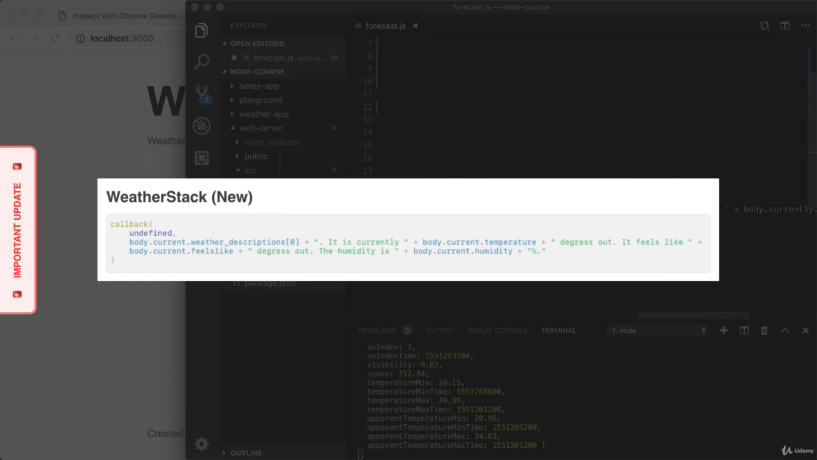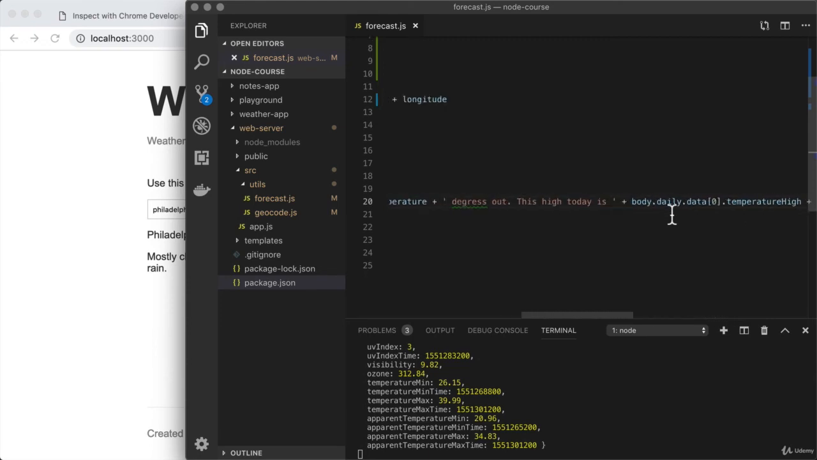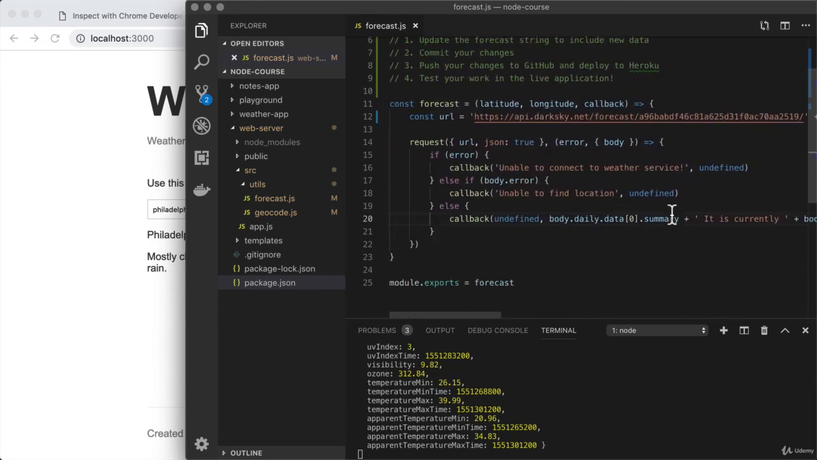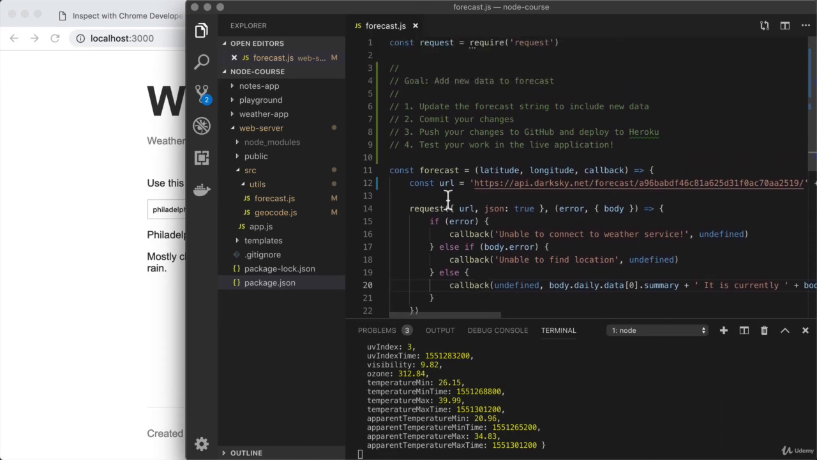All right, so that's what you could have done to add the humidity. Let's jump back into the lesson. Now, once again, you could have made any sort of customization you liked. In this case, I chose to add the temperature high and temperature low. So at this point, we have completed step 1. We have updated the forecast string to include the new data.